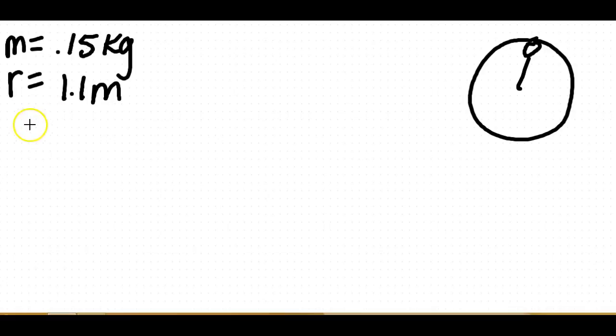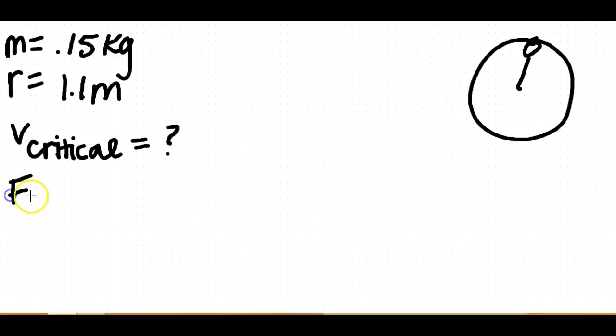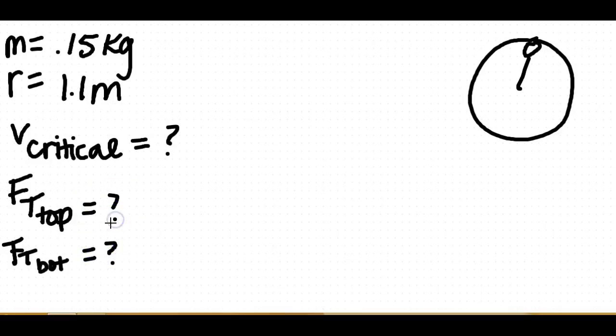We want to figure out the speed it has to have at the top in order to clear that, which we're going to call the critical speed. So in order for it to make a circle, it's got to move this fast. And then we want to figure out the tension, both at the top and the bottom. So first we figure out what we know and what we can get from here. We know the mass, we know the radius. We don't really know anything else.